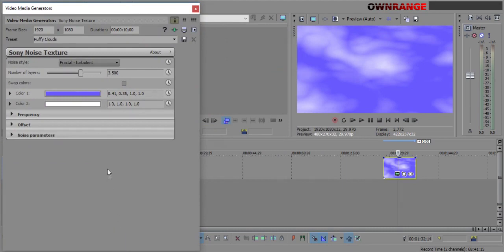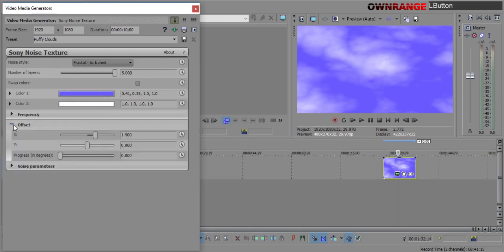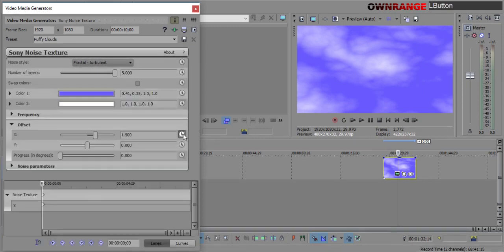Now increase the numbers of layer all the way up to 5. Now expand this offset option clicking on this arrow. Now activate the animation for all the 3 options clicking these animate buttons.